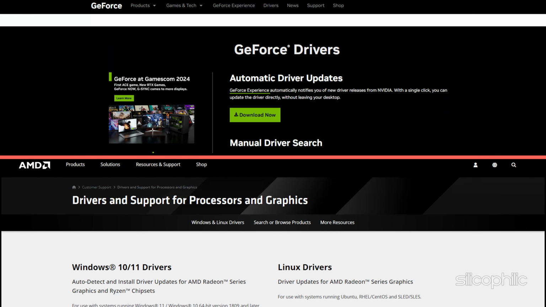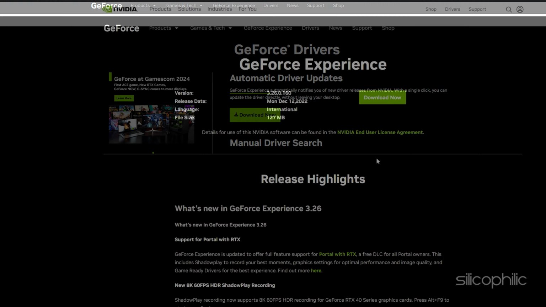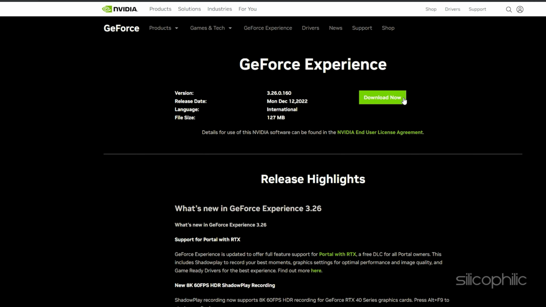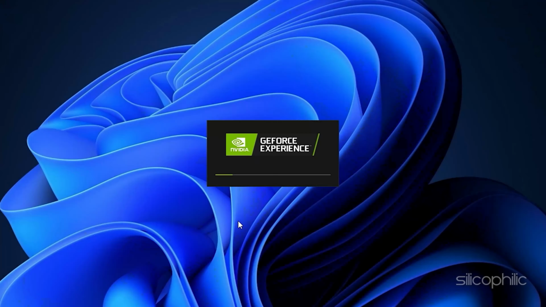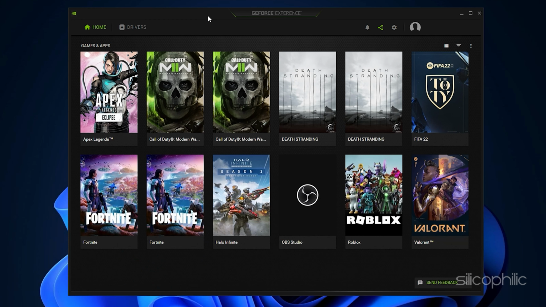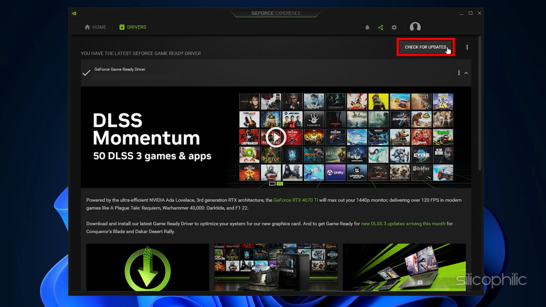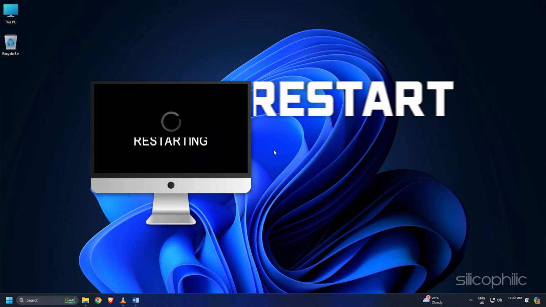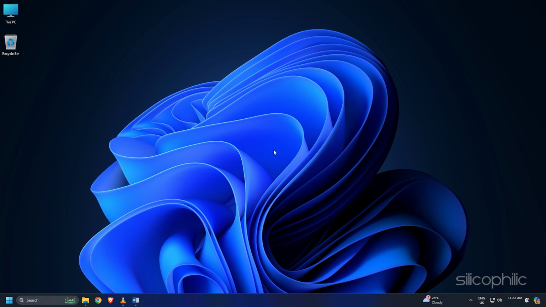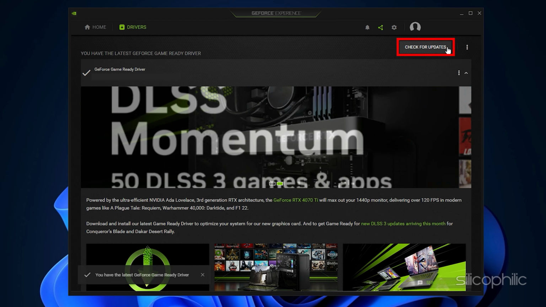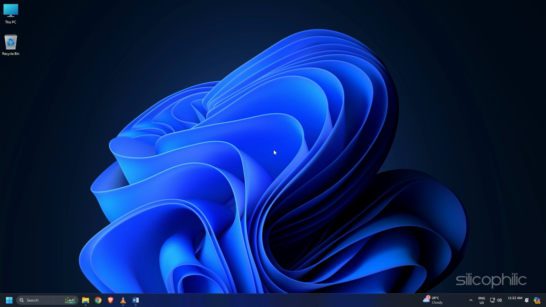You can also visit the official websites of your graphics card manufacturer to update your graphics drivers. These websites are linked in the description below. Now download the latest drivers for the graphics card installed on your computer from these websites. Follow the on-screen instructions to complete the driver installation process. Once done, restart your PC. When the device restarts, open the app again to check for updates. Download and install the available updates.